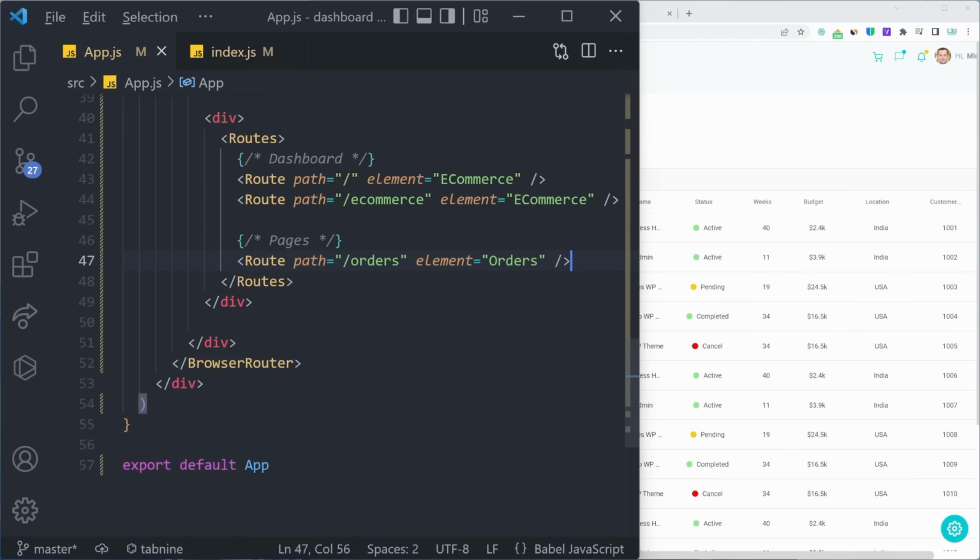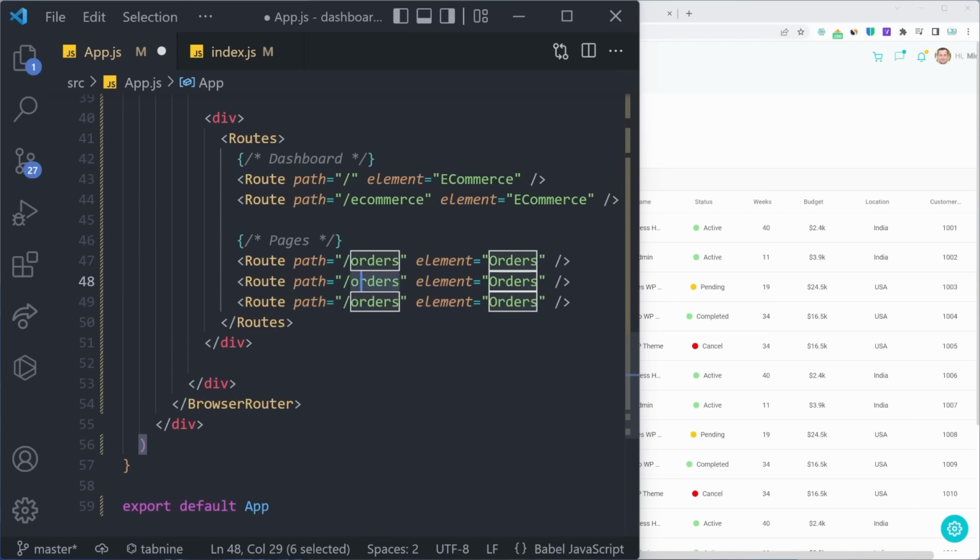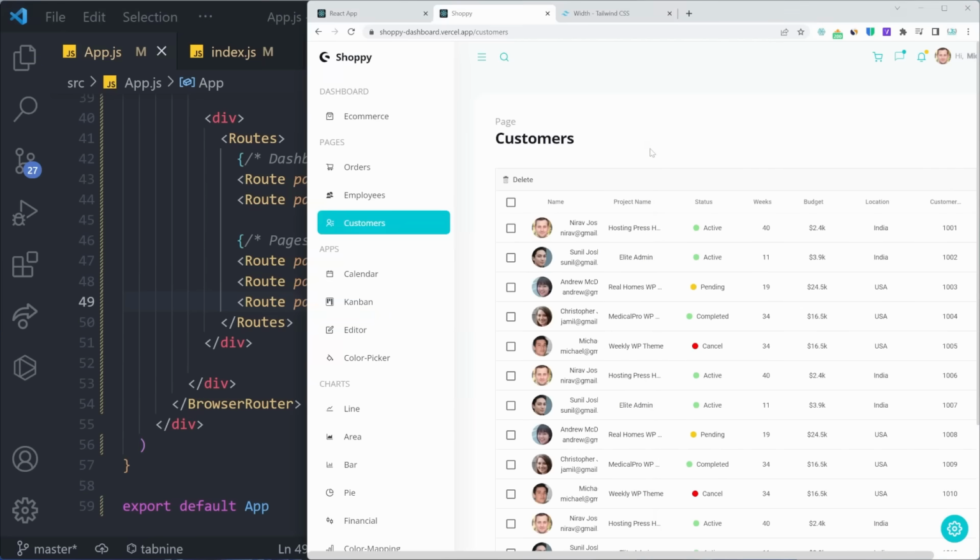Then we can duplicate this 2 times. The second page is going to be /employees, and then it's going to render the employees component, which we're going to create later on. The third one is going to be customers, and the element is going to be customers. We're just following this structure right here.